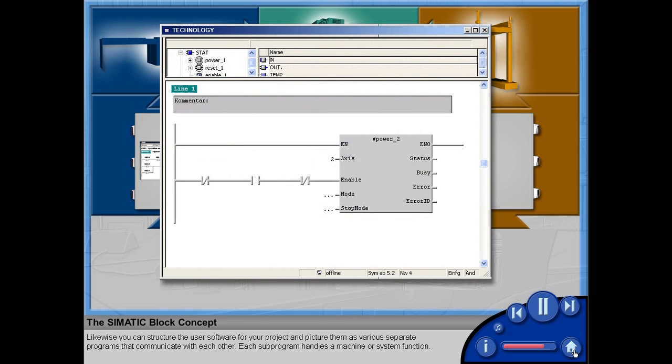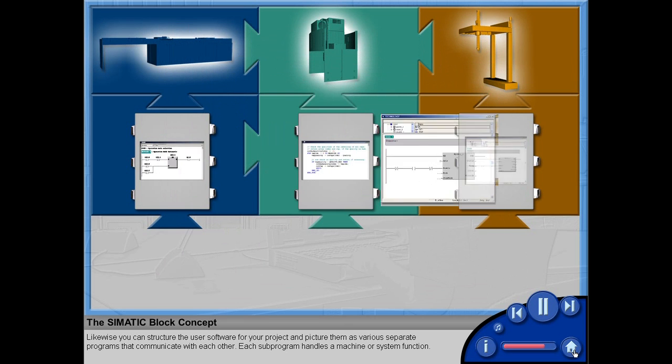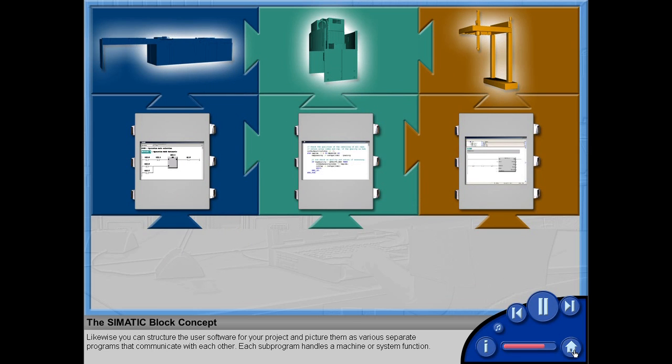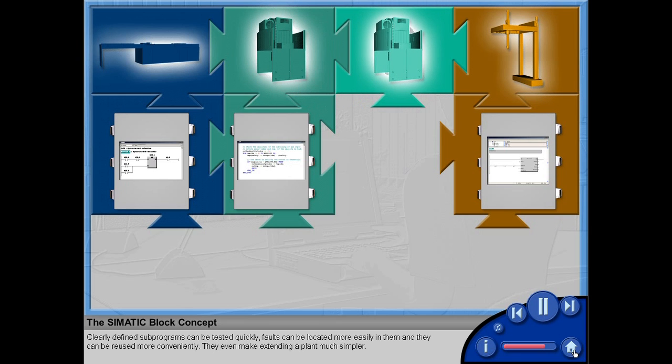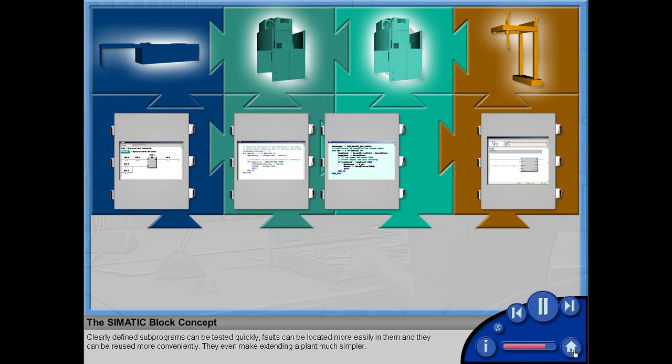Likewise, you can structure the user software for your project and picture them as various separate programs that communicate with each other. Each subprogram handles a machine or system function. Clearly defined subprograms can be tested quickly, faults can be located more easily in them, and they can be reused more conveniently. They even make extending a plant much simpler.